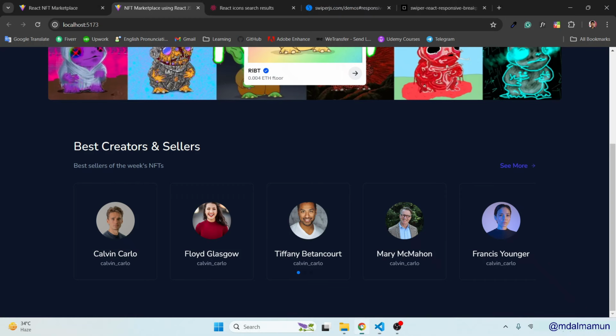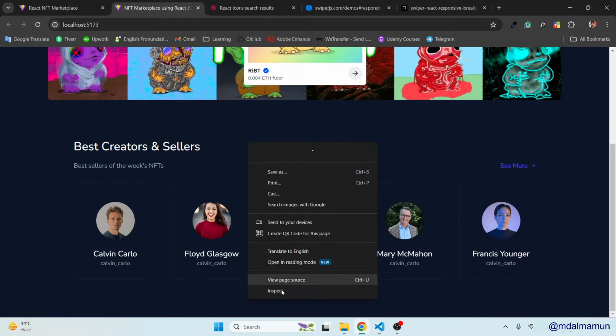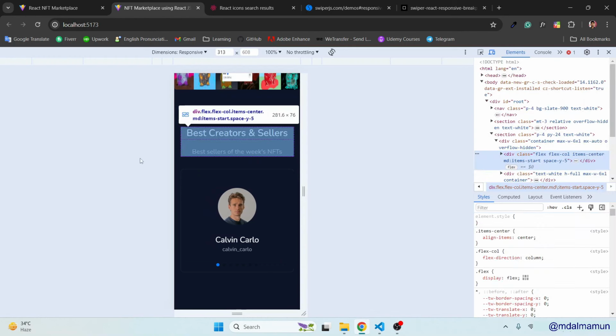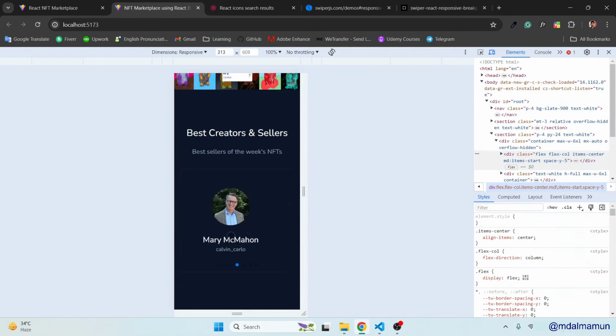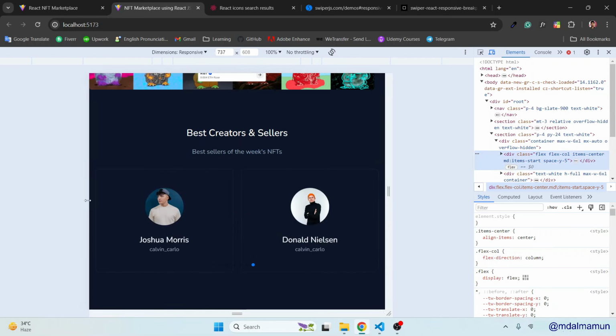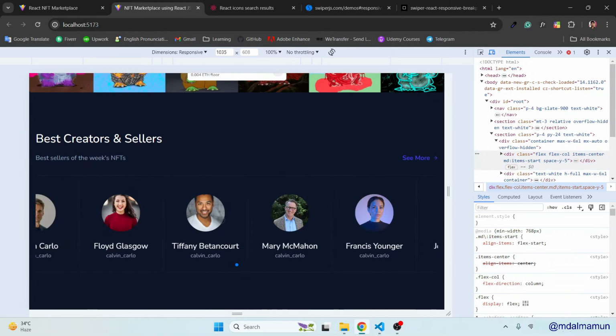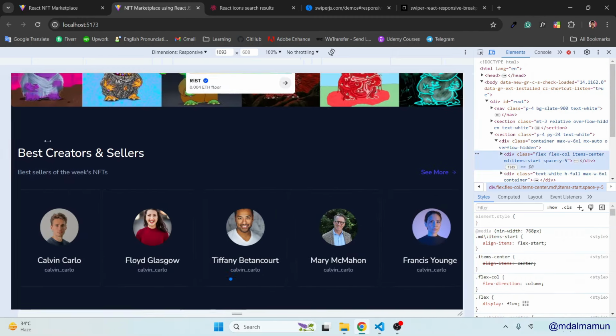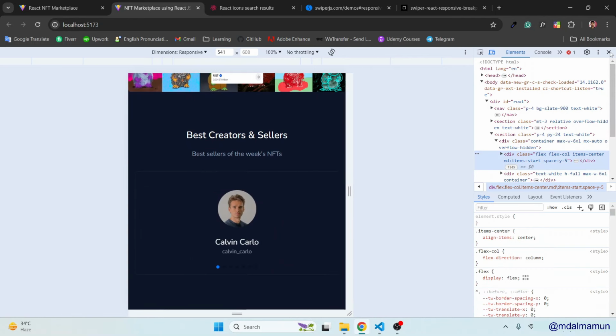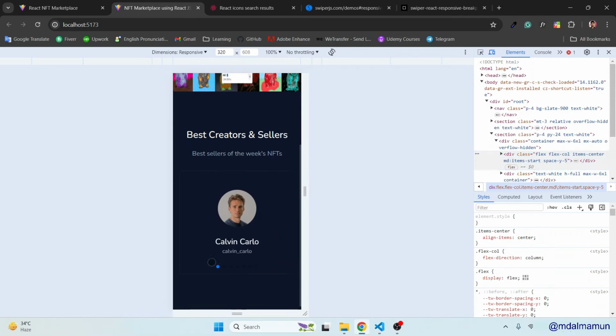And if you check its responsiveness, let me inspect, and here by default it's showing 1. If you scroll, then it's showing 2 items at a time, and if you go bigger, then it will show 4 items. Okay, so it's still responsive. You can see it's still responsive perfectly.